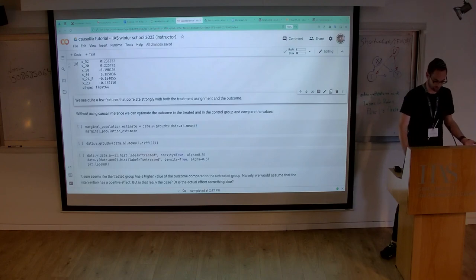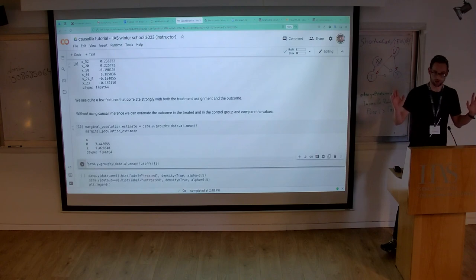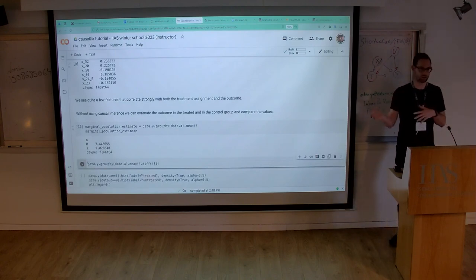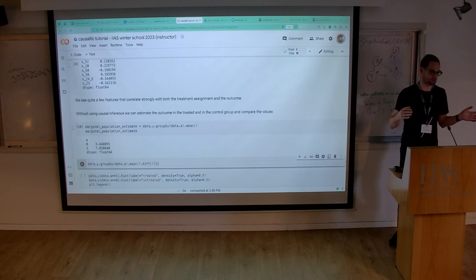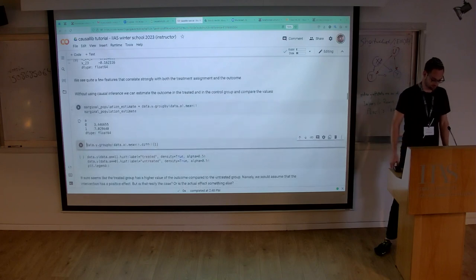So without causal inference, even with causal inference, the first thing you would do, before I even start with the analysis, is look at the average effect for those with the intervention and those without the intervention, before we get all confused. So we see that the average value for those under intervention was 7 and those without intervention is 3.44.